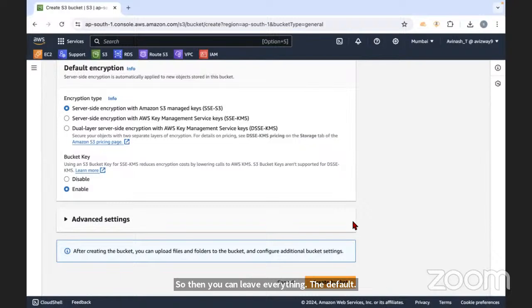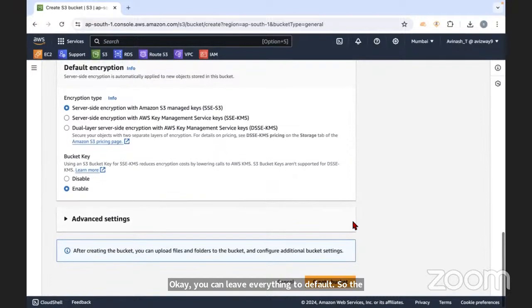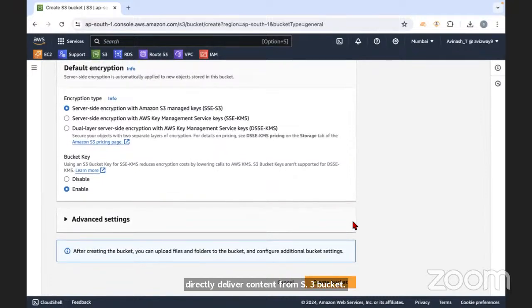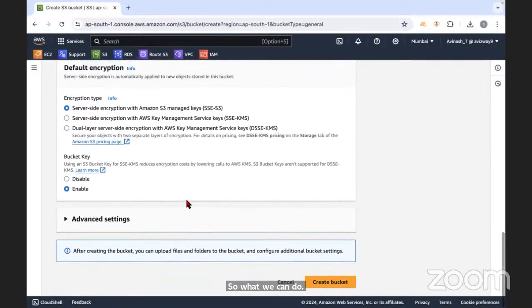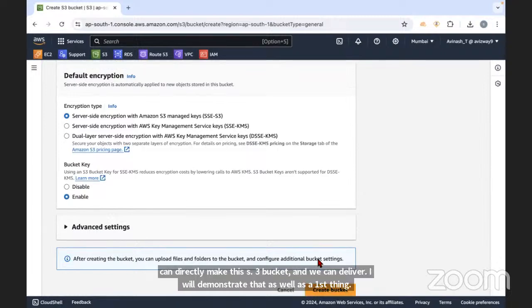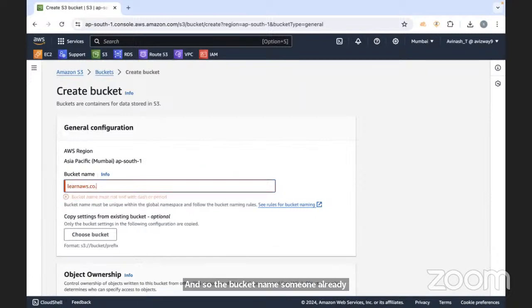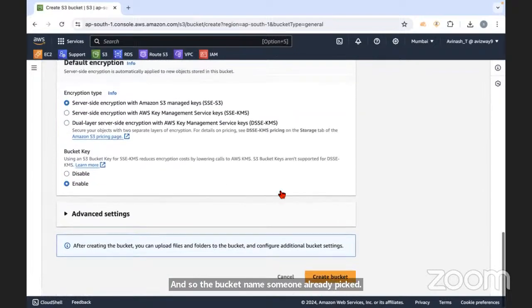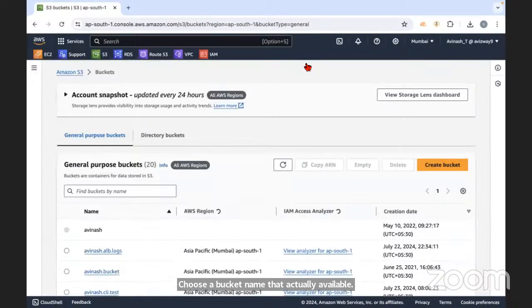The solution I'm explaining here, we are not going to directly deliver content from the S3 bucket. We are using a CloudFront distribution to deliver the content. If you don't want to use CloudFront, we can directly make this S3 bucket public and deliver. I will demonstrate that as well as a first step. So create the bucket. Someone already picked that bucket name, so we have to choose a bucket name that is actually available. Right, the bucket is created.